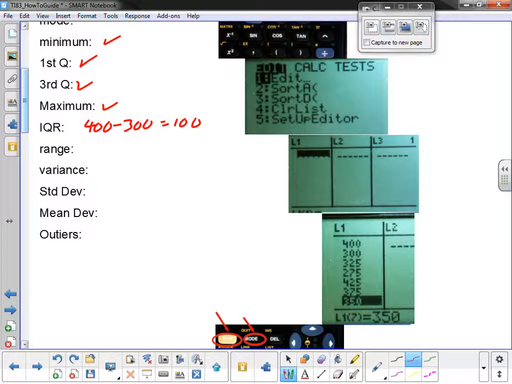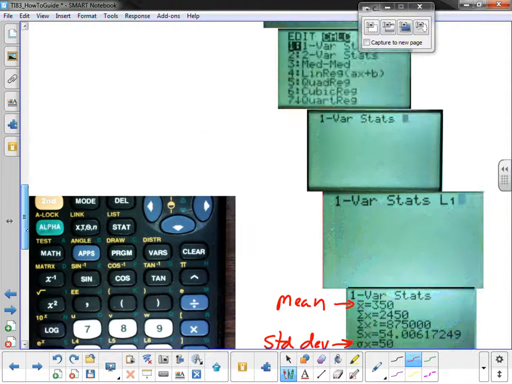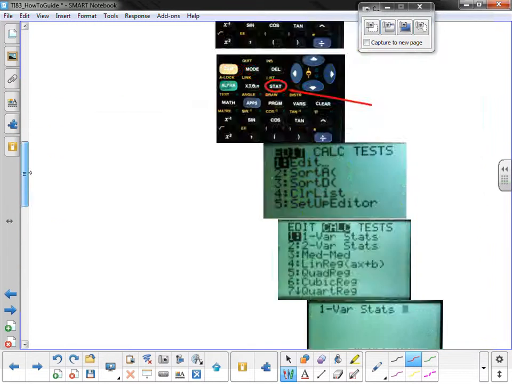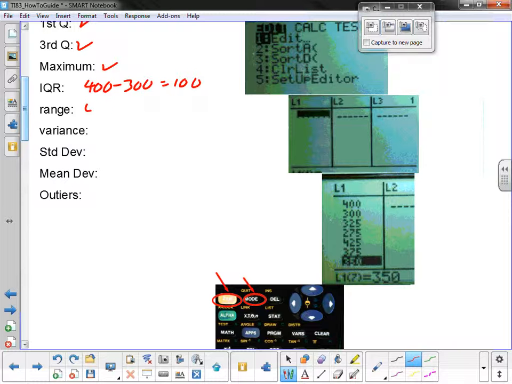Okay. Did it do the range? No, but it gave us the max and the min. So we could take the 425 and subtract the 275. We could do that ourselves.